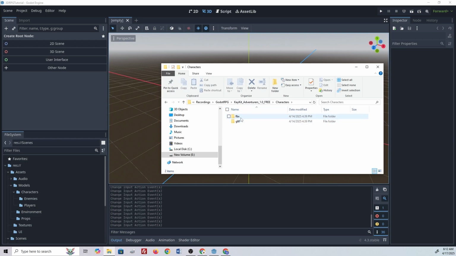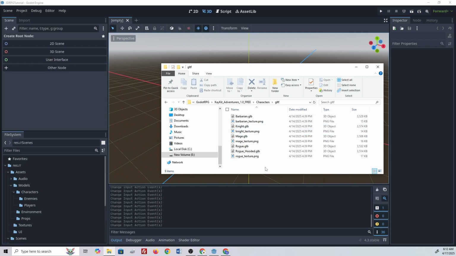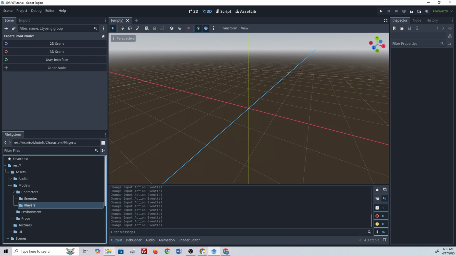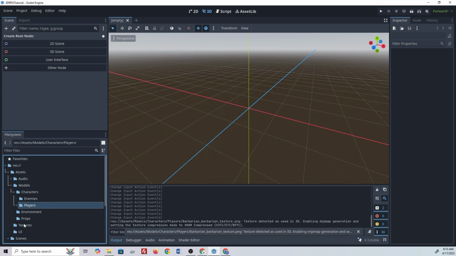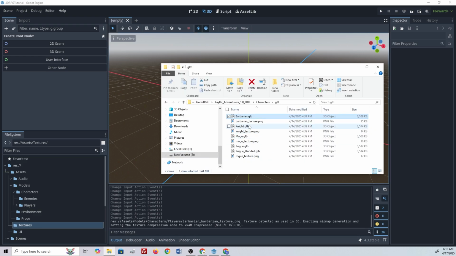There's 2 files in it. There's the FBX and the GLTF. We want these GLTF files, okay? I'm just gonna drag in for now the barbarian. So I'm gonna go ahead and drag him in. Okay, I'm going to also go to textures and drag in the barbarian texture.